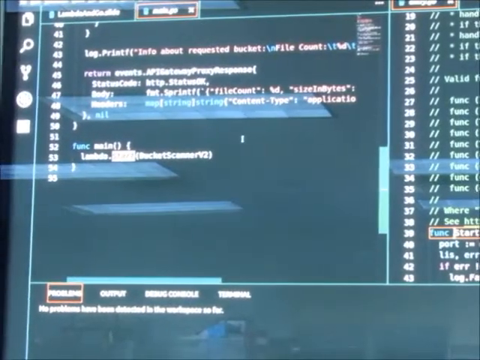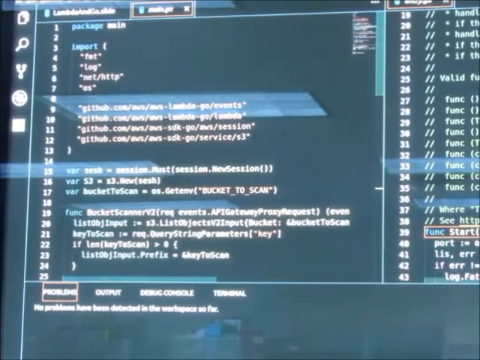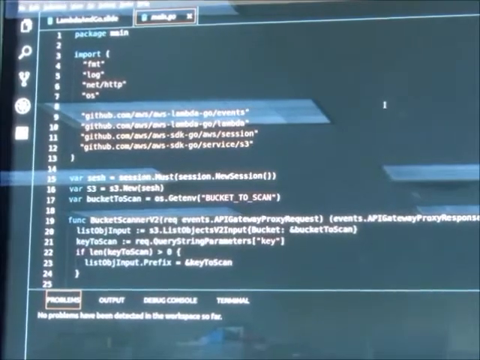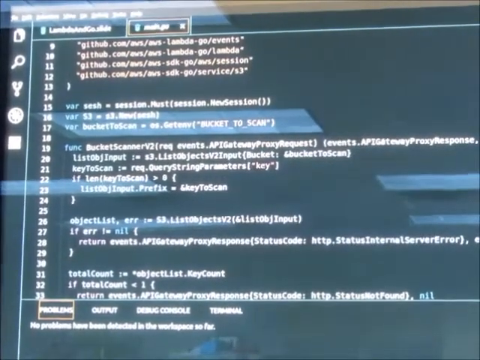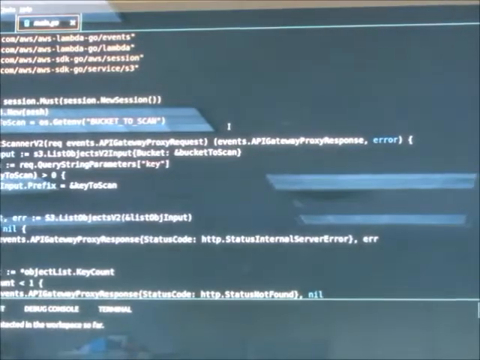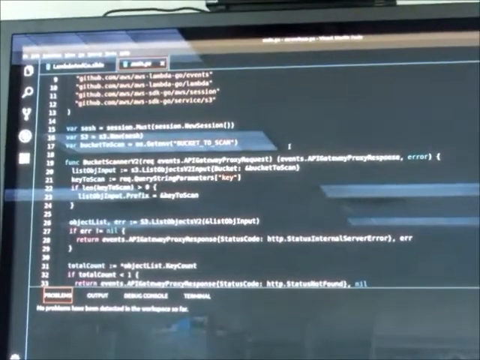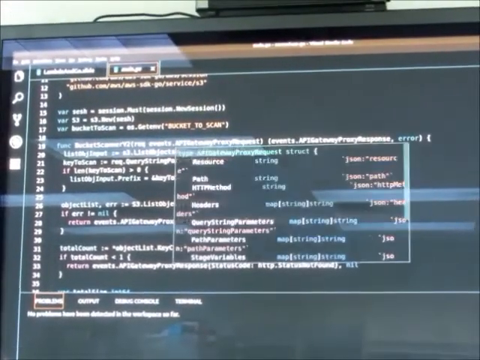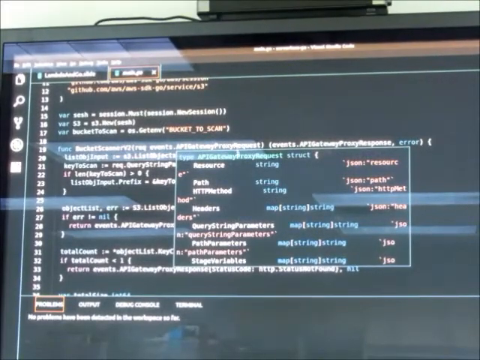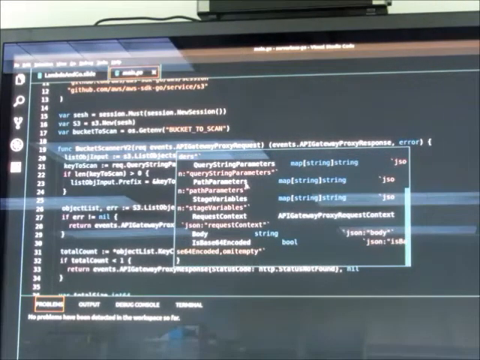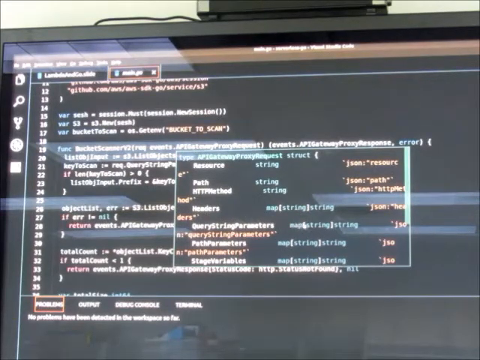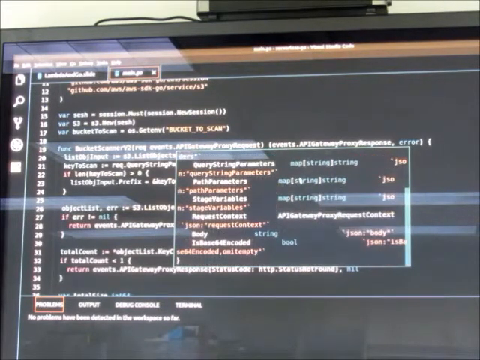So we have upgraded our bucket scanner to a version 2 that accepts an API proxy request and receives a response, which means now it's vulnerable to some guy just hitting F5 many times. So we'll be able to test out the concurrent function thing. But I just want to go over the structure of this event. So you can see that it's a very simple map of string for queries, query parameters, path parameters, all of this.